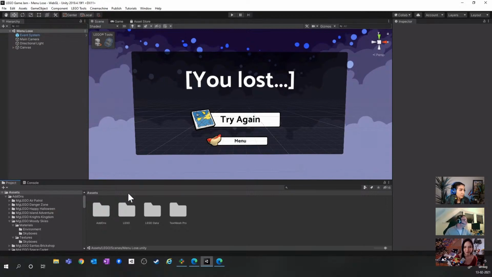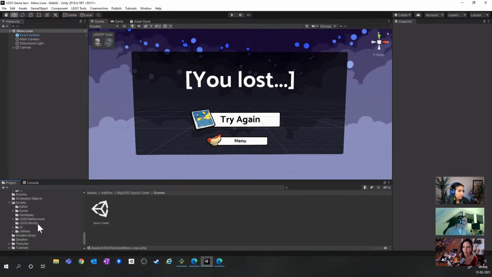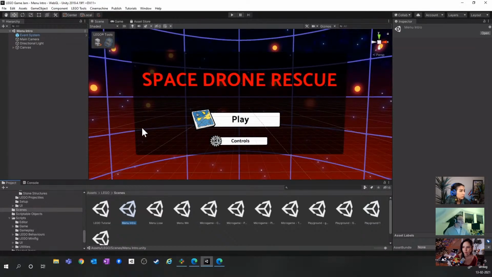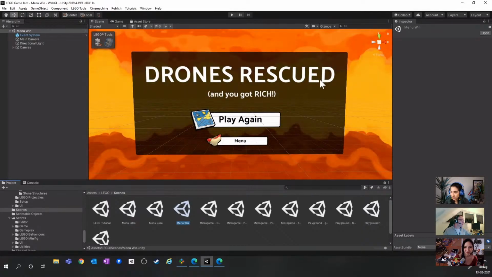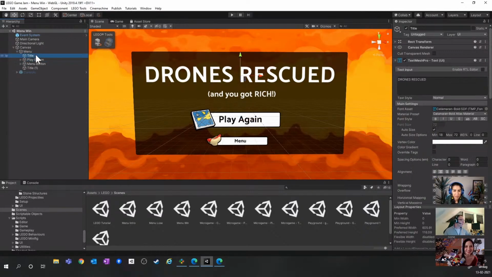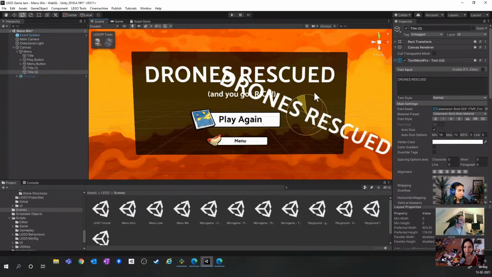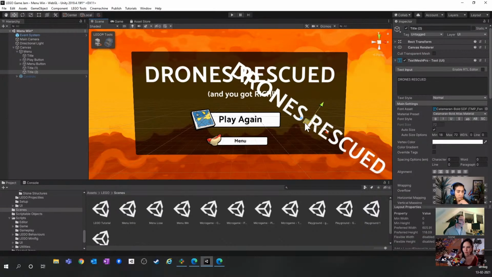Okay, so let me just go to my intro scene. It is down here, so we can check it out. Space Drone Rescue. That's the intro scene, and if you win, drones rescued, and you got rich. So I didn't have a super long title like you, but I just copied the title over here in the menu, so you can basically just duplicate this, and then you can write something else if you want to. And I didn't have any problem similar to you, so you can go a little bit crazy if you want to.